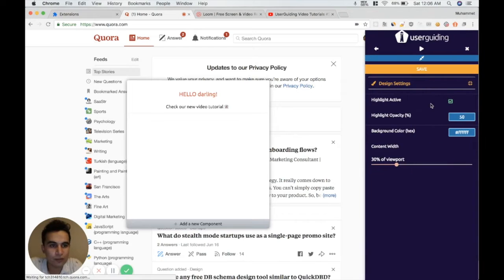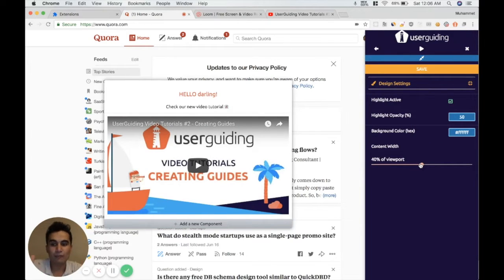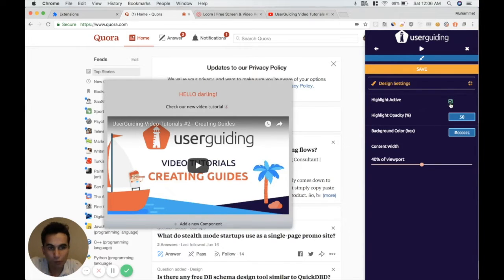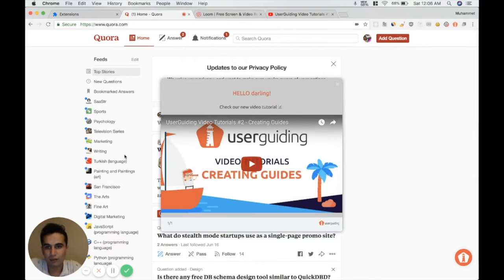You can close this one. You can set width, like you can make it wider or even smaller. You can even change the background color of your modal. You can set backdrop opacity, like highlight. You may even not want to show it. All right, then the highlight is gone, and you see it's wider now.